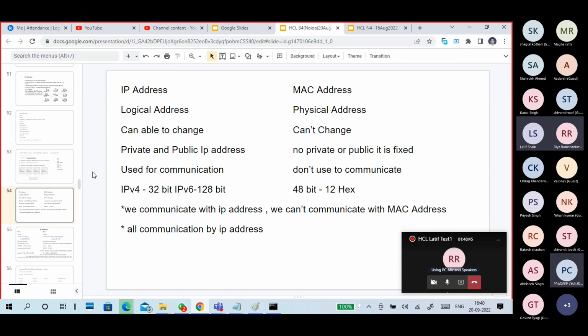IPv4 addresses are represented in decimal format and IPv6 in hexadecimal format. Whereas a MAC address is 48-bit and is represented in 12 hexadecimal digits. We use the MAC address in the communication, but we are not communicating with the MAC address. We are communicating with the IP address only.